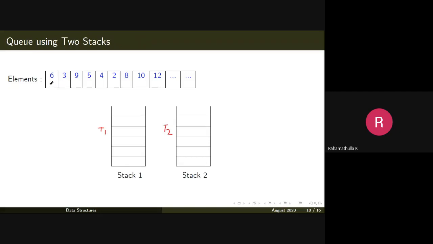So let's say these are the elements that are going to be part of the queue. You need to implement this using your two stacks. I'll just discuss how this can be done. Then you need to submit this as an assignment by implementing it using a C program.